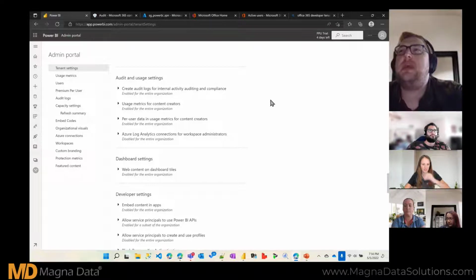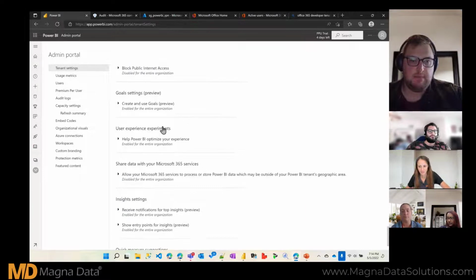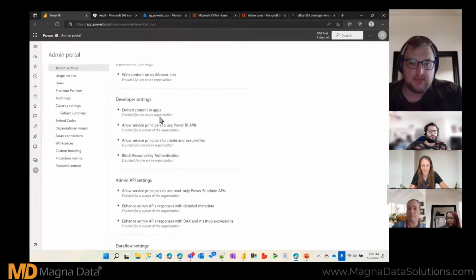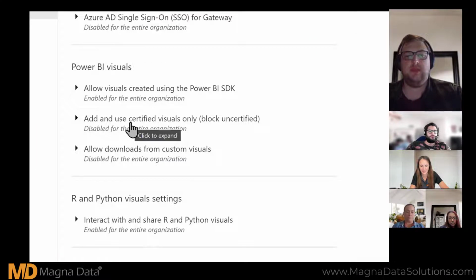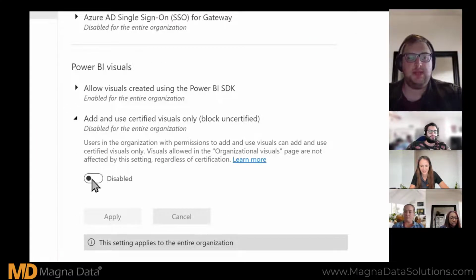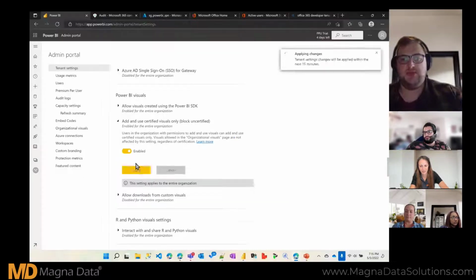Harish, can we turn off the capability to use uncertified visuals? That's the tenant setting that I mentioned with only allow certified visuals. Here, that's the one. If you set it to enabled, that means that no one can use those uncertified visuals. As soon as you apply this, it's set to this.